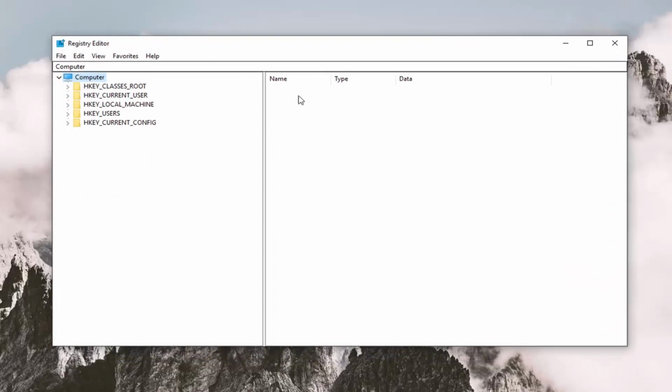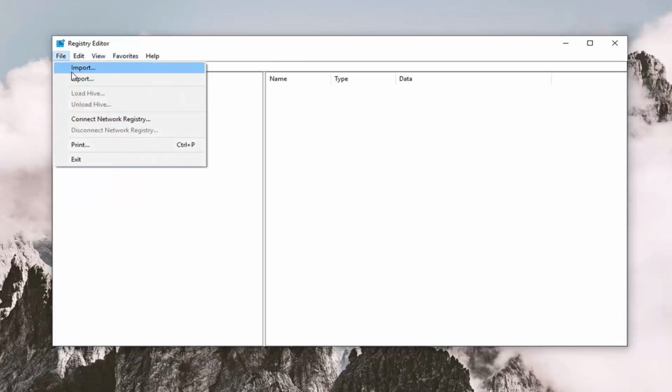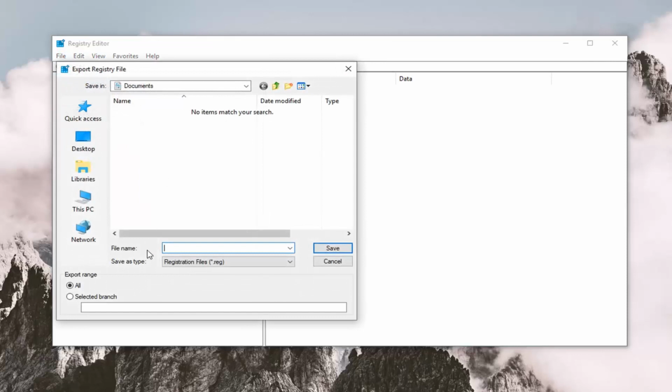And now before we proceed in the registry editor, I would highly suggest that we create a backup of it. So in order to create a backup, we just go up and left click on the file tab up at the top left. Left click on export. I'd suggest saving the file name as whatever date you're creating the backup. Select export range to all and then save it to a convenient location on your computer or perhaps external media source, and then left click on save.